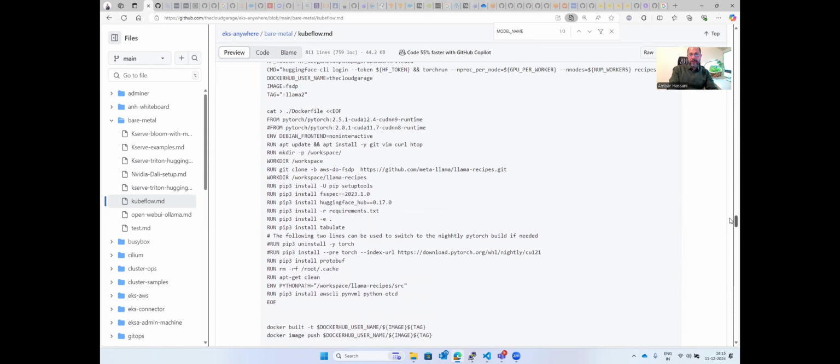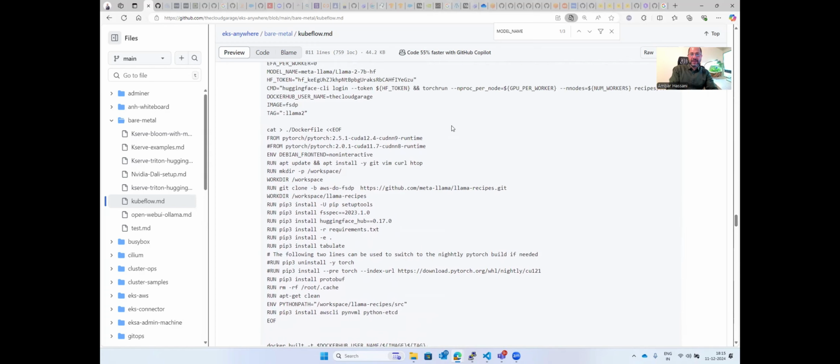Now, once we do that, there's another thing. This is just passing in the variables. We do have to create a Docker image that will be presented to our training job. In my case, I'm running CUDA 12, so my base image is going to be PyTorch CUDA 12.4 with cuDNN 9 runtime. And then we clone this particular branch from the Llama recipes. The branch is called aws-fsdp.